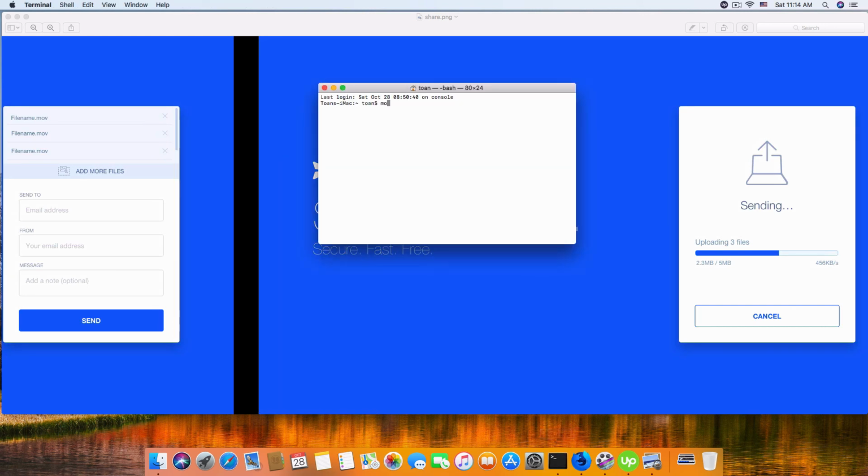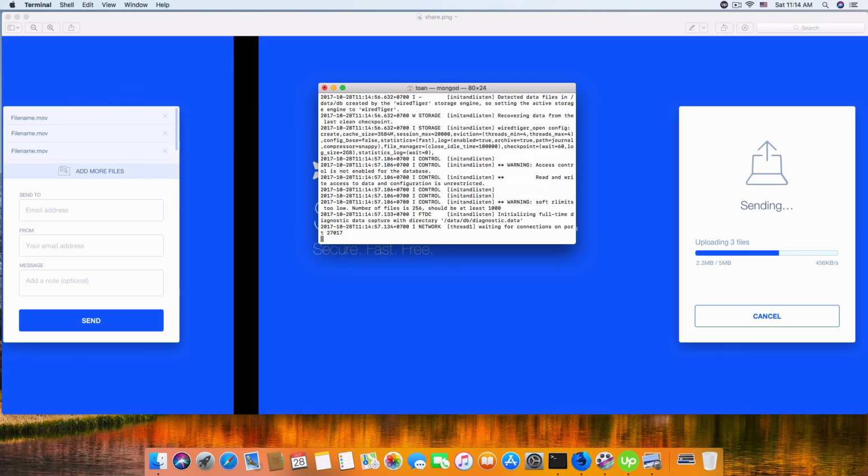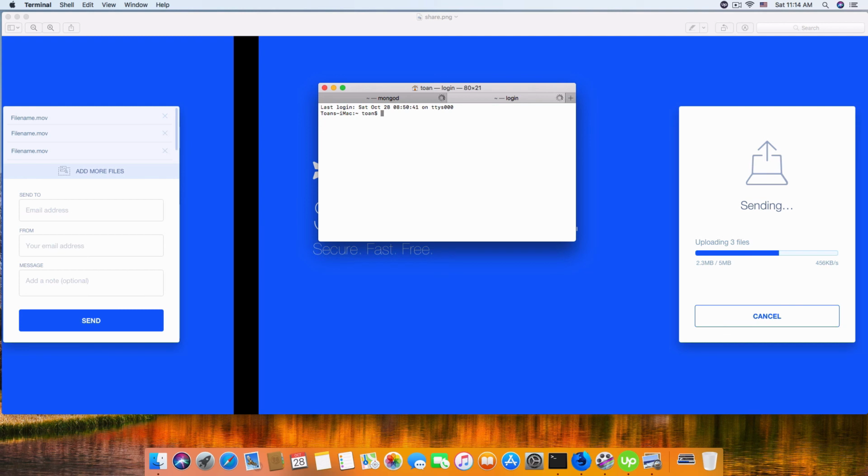The first thing I will do is start MongoDB. Alright, and open a new tab in my terminal, change directory into the root of the file app. Okay, so we have two folders, API and app.